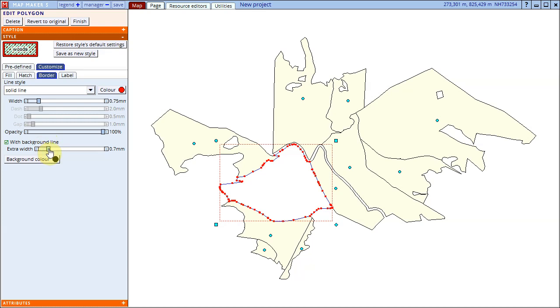In effect, it creates a line with edge lines, such as you might use for a road, or if you use a dashed line for the main line, then the background line determines the color for the gaps in the dashed line.